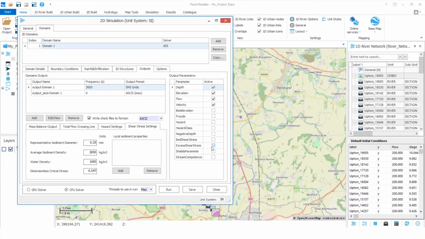So initially, we can output the bed shear stress. This is the force exerted on the riverbed by the flow of water. As we might expect, when this force is low, our riverbed is unlikely to be affected. When the force exerted on the riverbed is higher, our riverbed may start to erode, and this sediment can then be transported by the water.